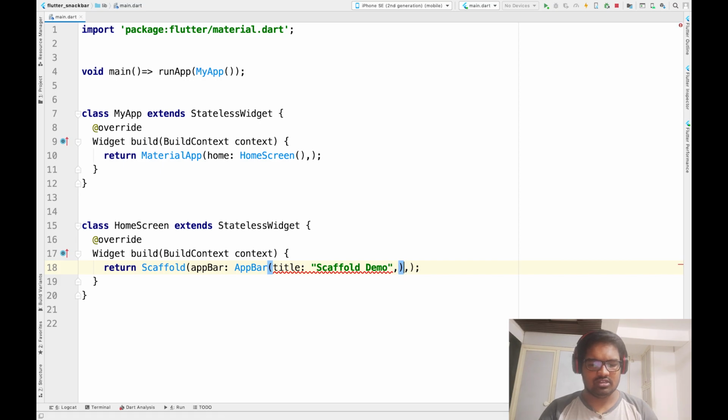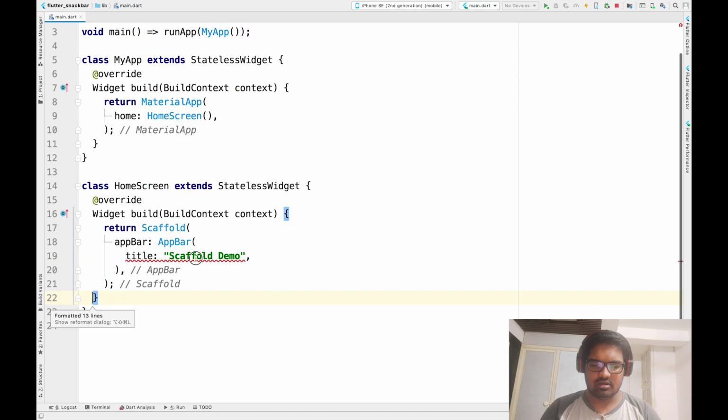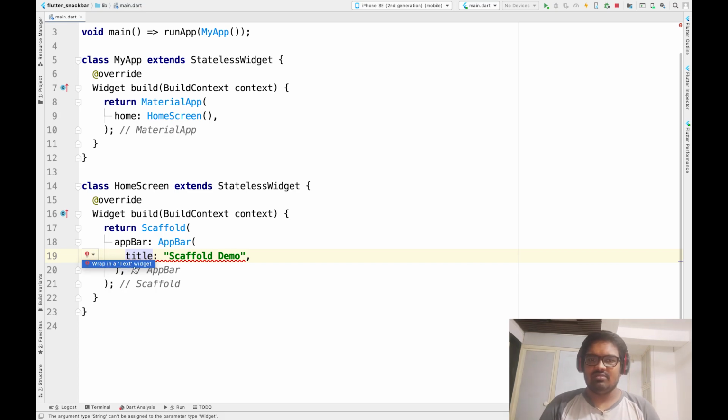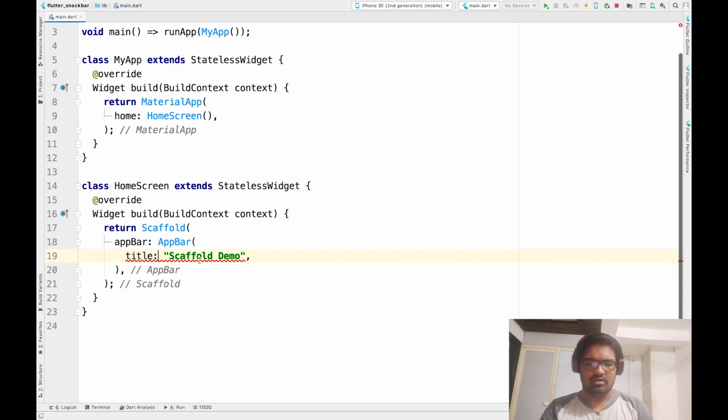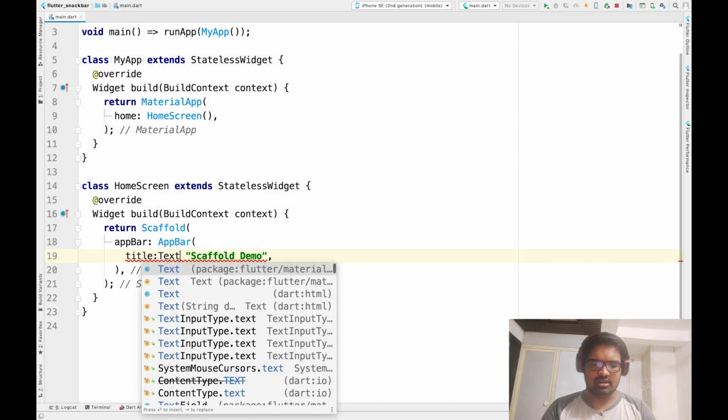It says it needs a widget, and we get these errors a lot. Let's check what is happening. A lot of times we get this kind of error and we are confused about how to solve it, so it's better to go to the data analysis. It tells us what kind of error it is. It says the argument type String can't be assigned to the parameter type Widget. So the title accepts a widget but not a string. So I'll just add Text, and put this in my Text.